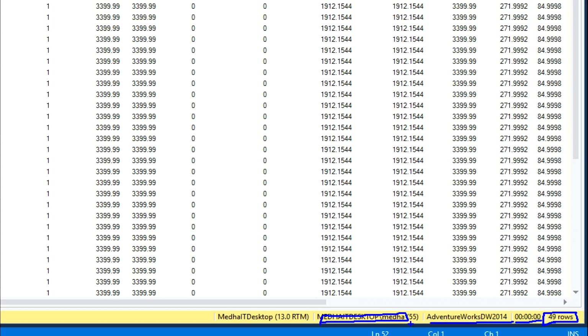And there is something called SPID. SPID is nothing but a process ID assigned to you. Whenever you connect to a server, SQL Server assigns a SPID, a process ID, to you for your queries. So this is the SPID number, and then it shows the version of the server as well. So you get a lot of information from this bar here. You get how many rows it is returning, and you can see how much time it is taking to execute the given query.